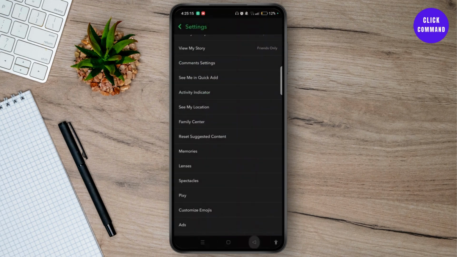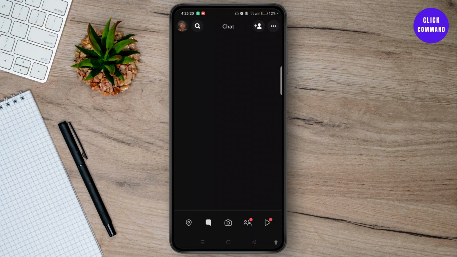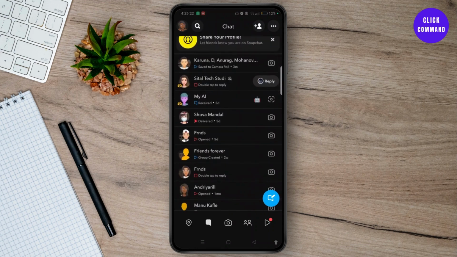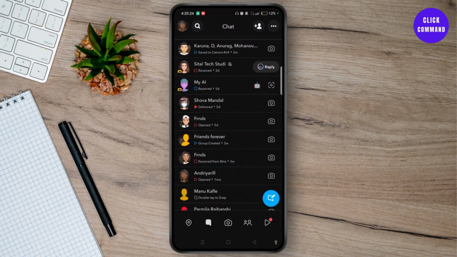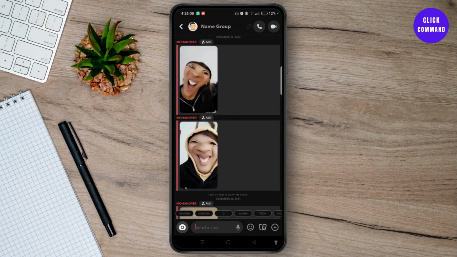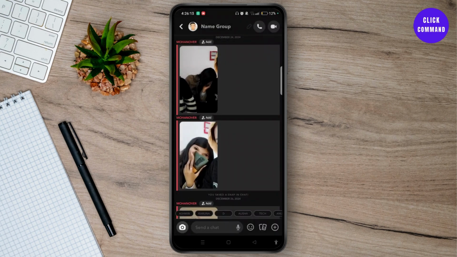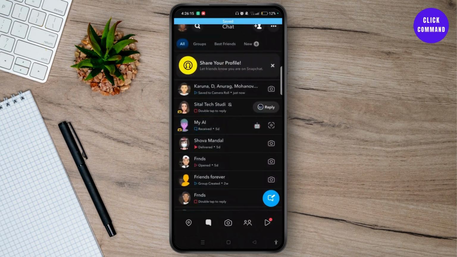your Snapchat. After that, tap on the chat icon at the bottom left corner and you can easily open a particular snap video that you want to download. Suppose this is the video you want to download, long press on the video. Now tap Save to Camera Roll and this video will be downloaded to your camera.